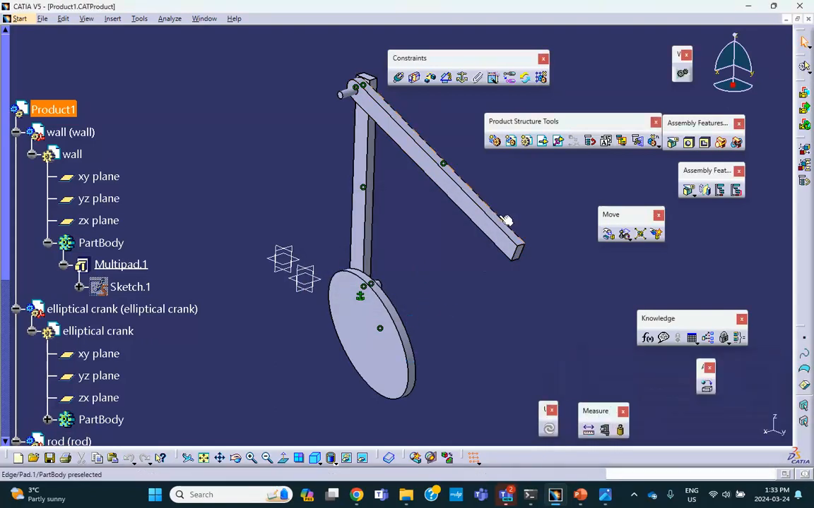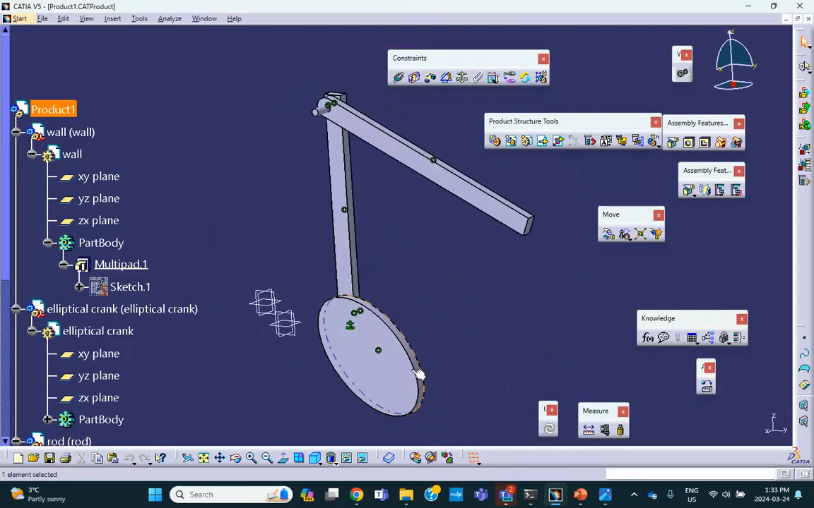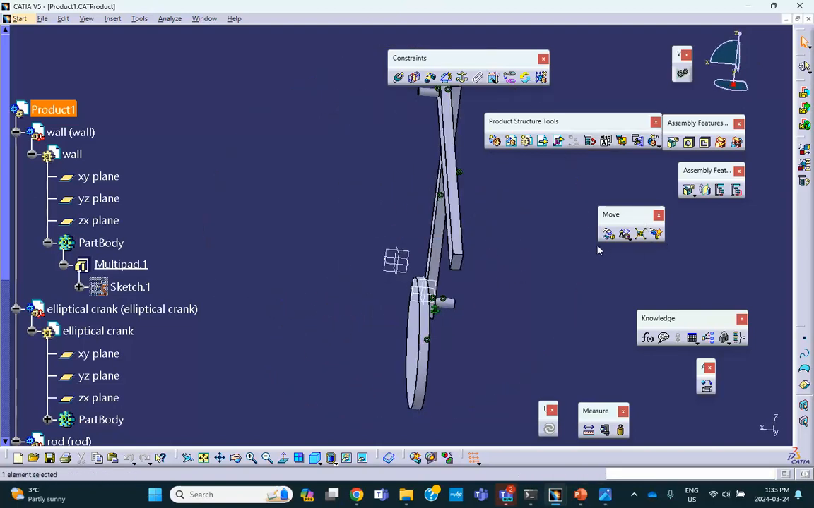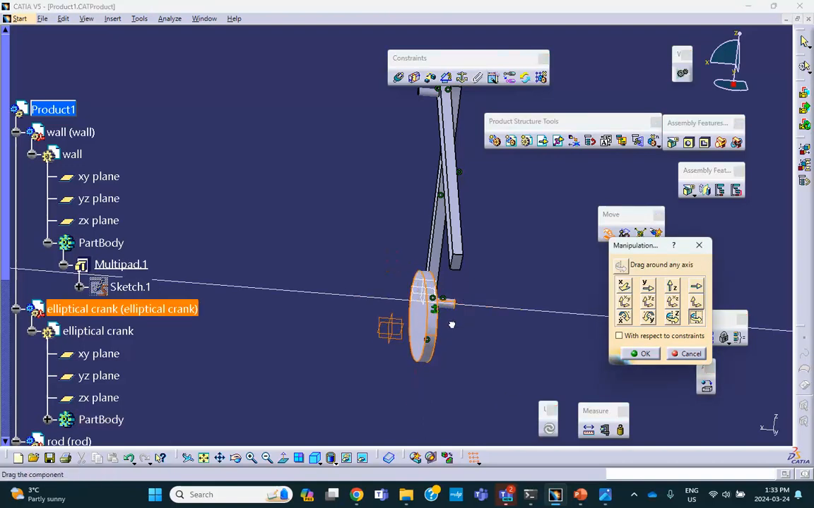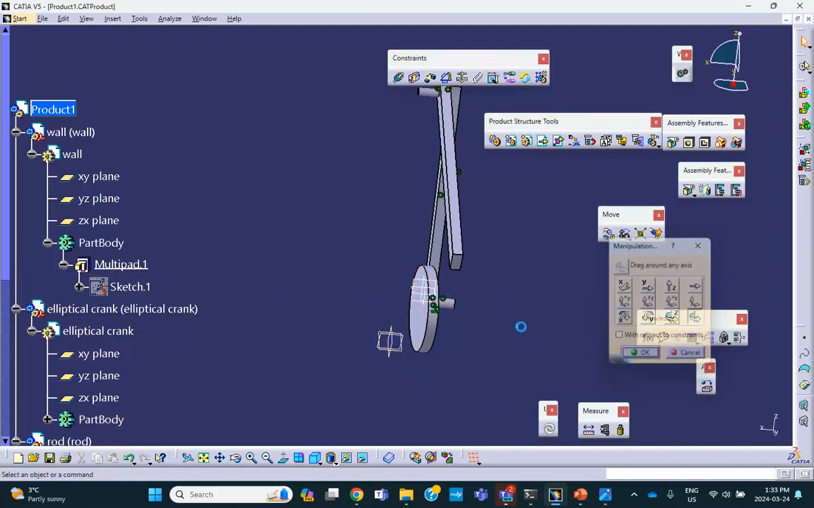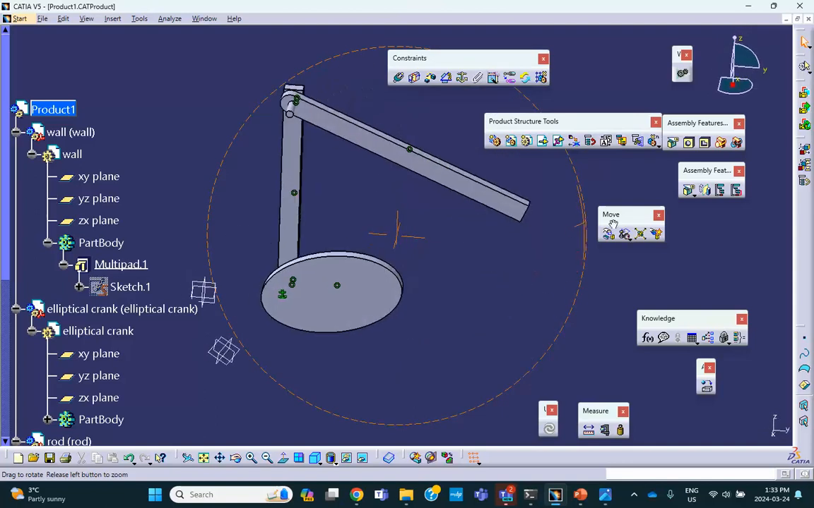What I want to do is bring this and put it in contact with that, put it on top of that. But first of all, let me rotate that guy a little bit. So rotation about this axis. Yep. Okay, good.